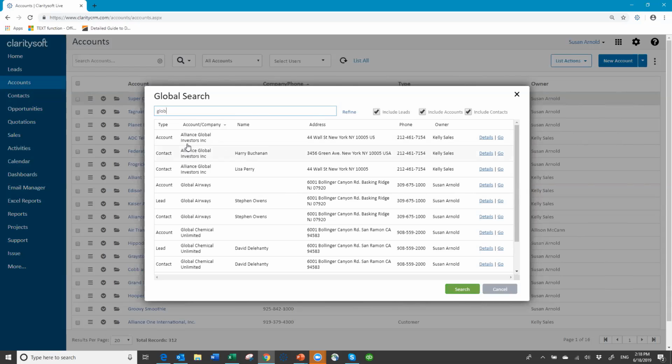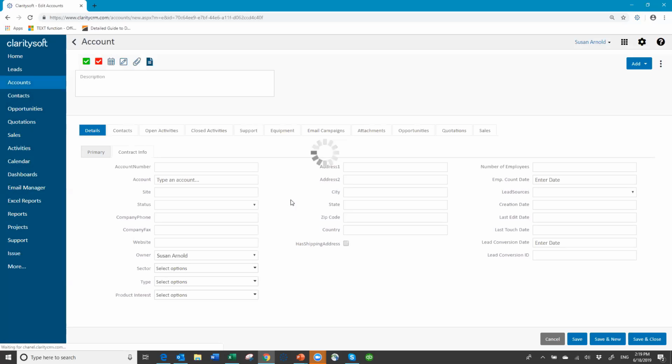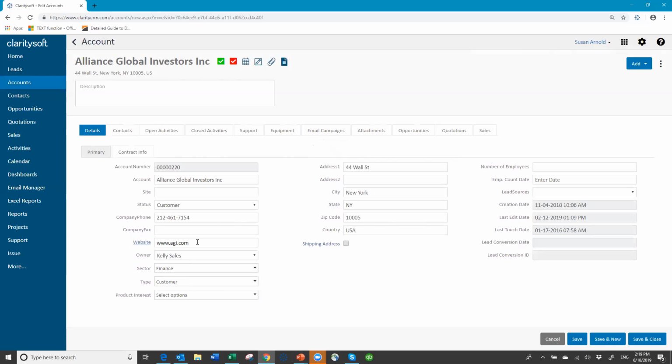So if I wanted to see the details on this, I can click to see details as to when it was created, when it was last edited. The last touch date here was 2016. Now, I last edited in February, but I haven't done anything with it since 2016. So maybe somebody's let it slide and you can say, oh, hey, I'm going to go check on that. And then the go button here will take you to the record so that you can see the record in the database and then see all the activities and things like that that go with it.